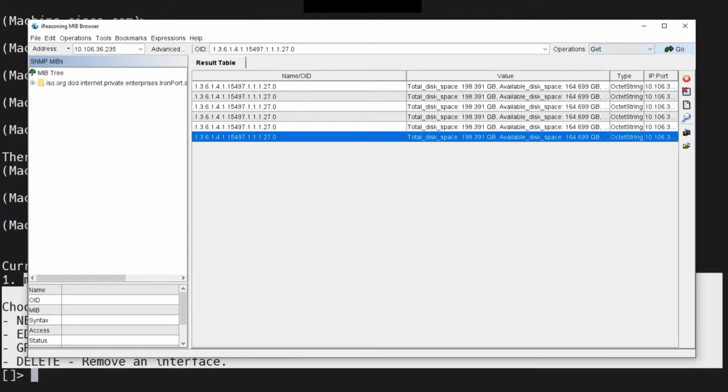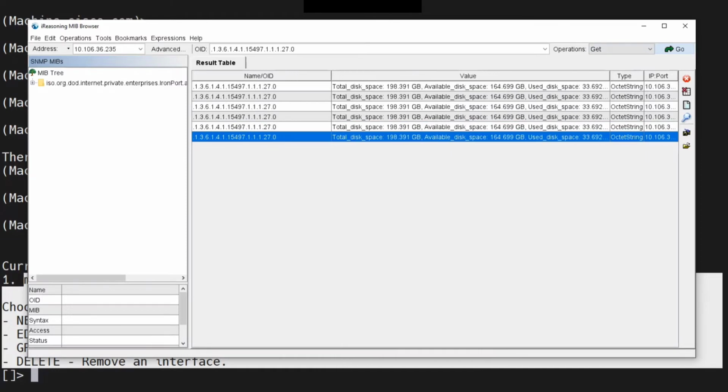So, yep, it tells us basically about the disk space, this OID, the available, the used as well. So, yeah, a bunch of information in here. You can check out this OID. I'm going to provide this OID to you in the description as well, and other OIDs as well.